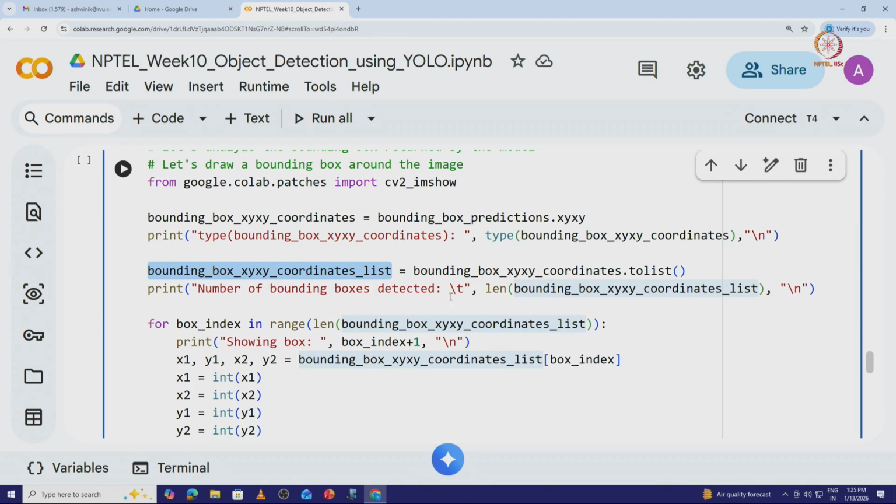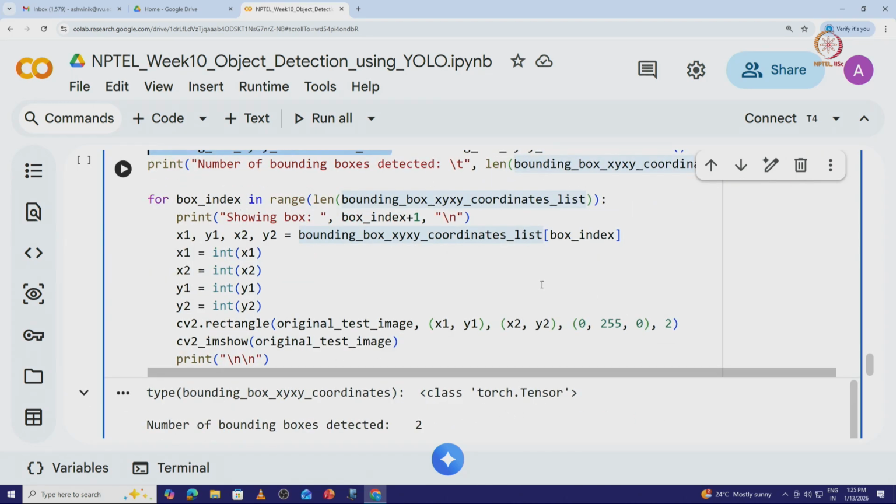Once you print its length, you are going to draw the bounding box, because you want to visualize it. Since the length is 2, you are taking index 0, so the first box_index will be 0. 0 plus 1 is 1, so we are showing the bounding box for 1. At the 0th location, you take all the bounding box coordinates and assign them to variables x1, y1, x2, y2.